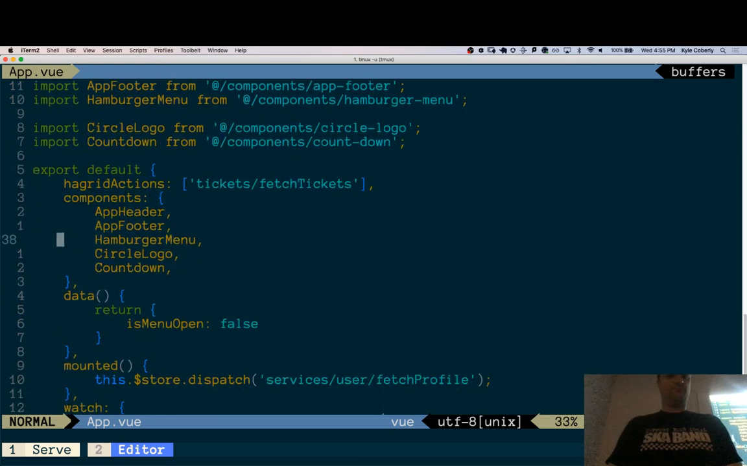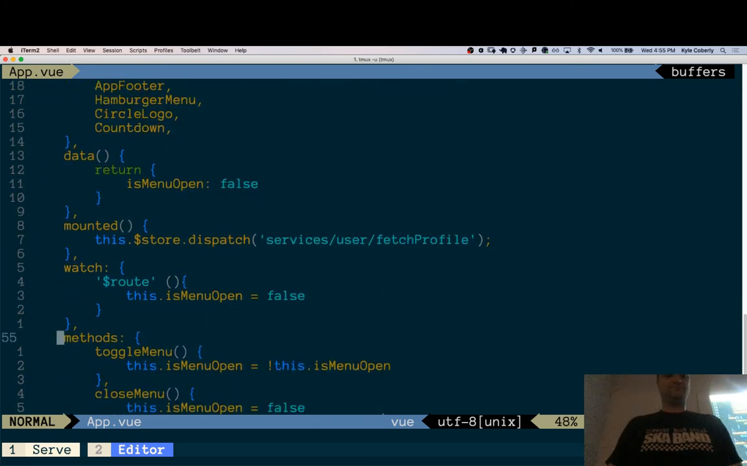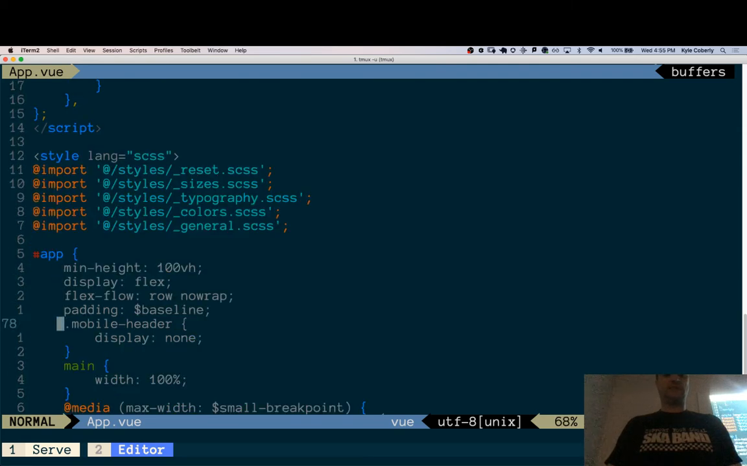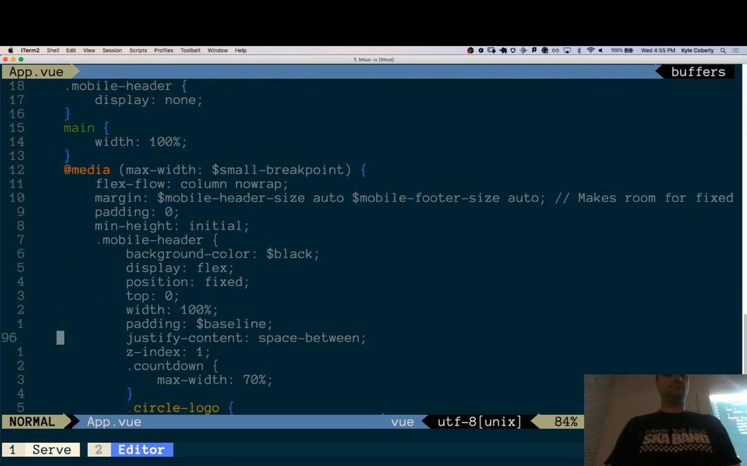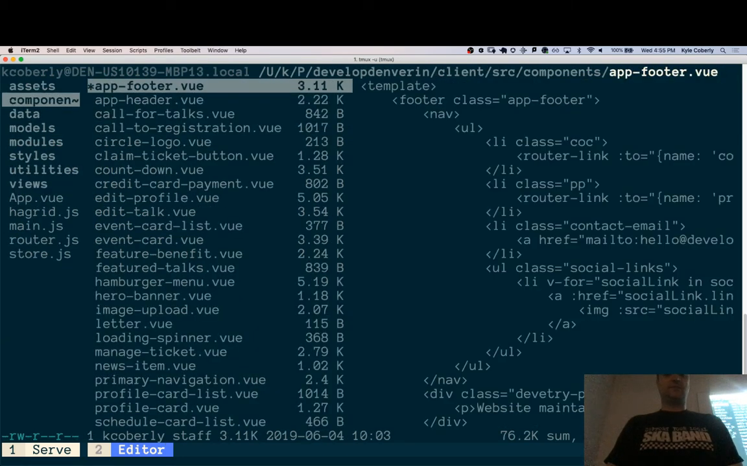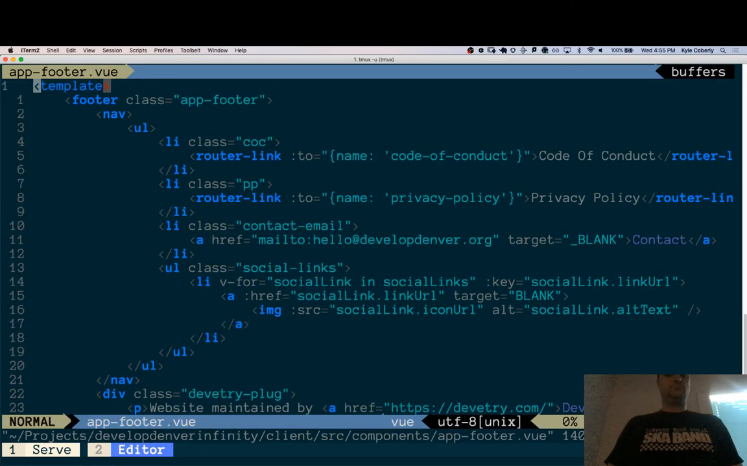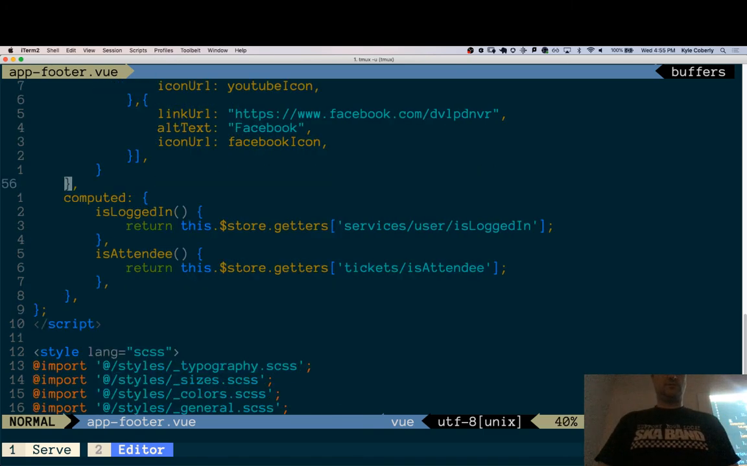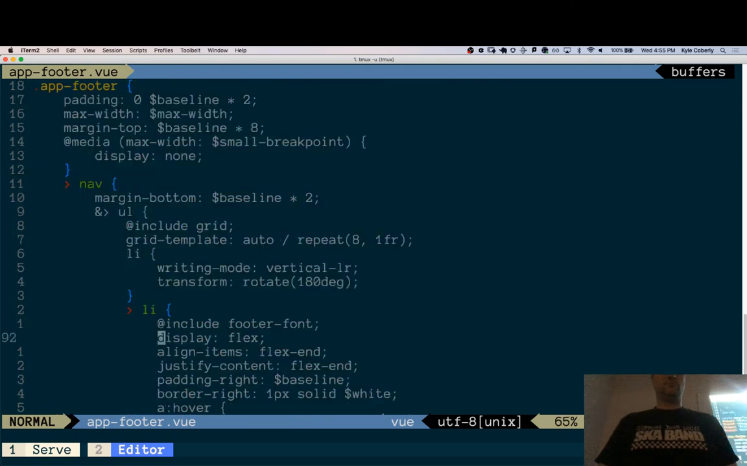But same stuff. Brings in some components. It's got styles. The components themselves. Some simple ones like the footer. These barely even do anything. It's just kind of organizing some HTML. I'm bringing in the social icons. But otherwise, all it knows is whether or not you're logged in. Some styles.